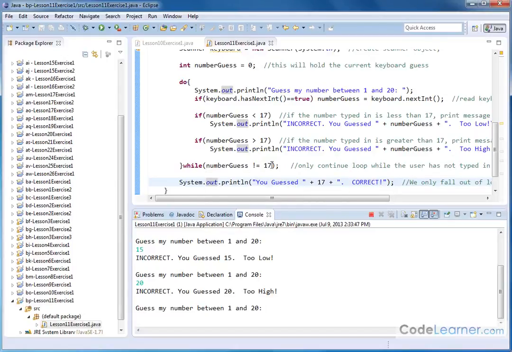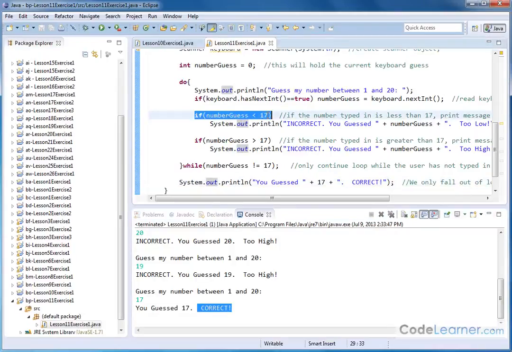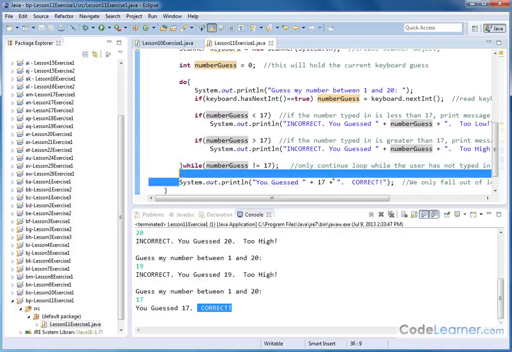numberGuess is still not equal to 17, so we cycle through the loop again and again, and I can keep putting as many things in here as I want until finally I'm going to be smart and type 17 in, and then it says, you guessed 17, correct. So that's quite different than before. In that case, this if is not triggered because when I type 17, numberGuess is not less than 17 and not greater than 17. So it gets to the while condition. numberGuess is actually equal to 17, so this is not true anymore, and so the do-while loop stops, and then we print this statement.